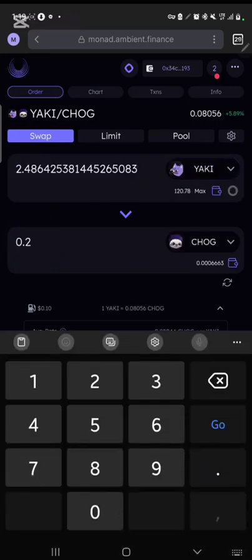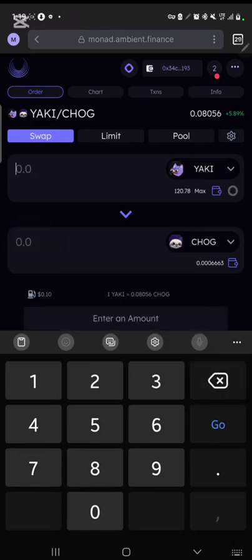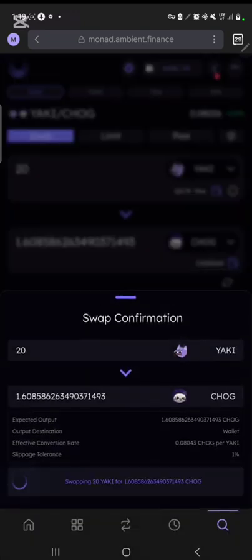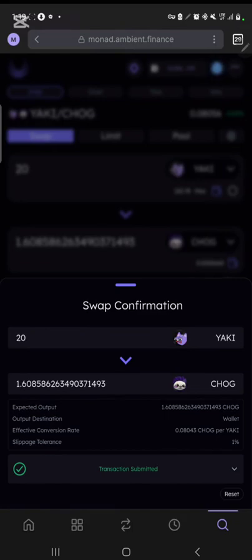Okay, I have some Yaki. Let's swap 20 Yaki for COGH. Remember, I've done 2, so this one makes 3. Confirm. Every time you confirm, that's a success, and it goes through successfully.